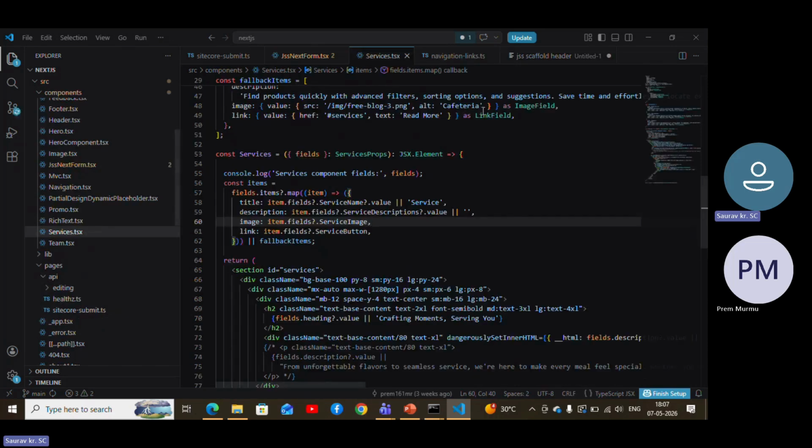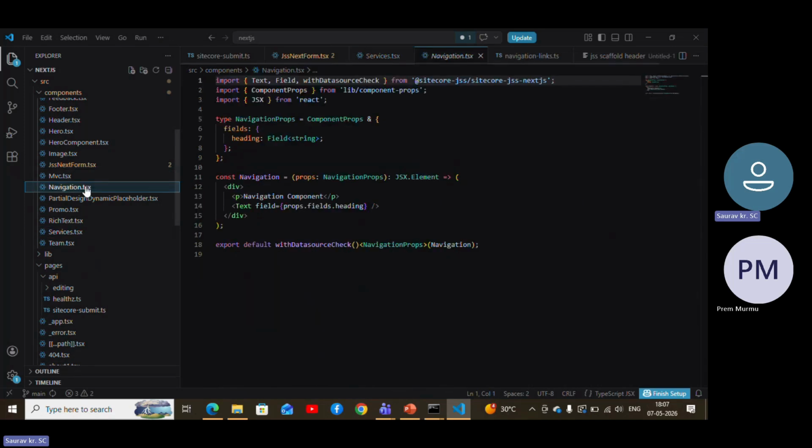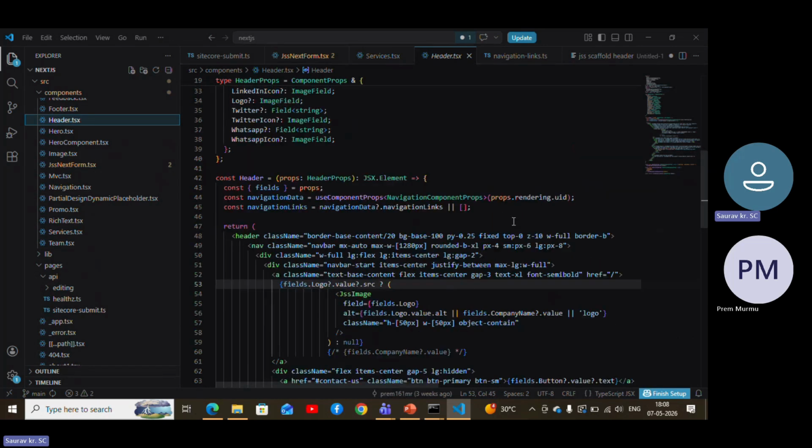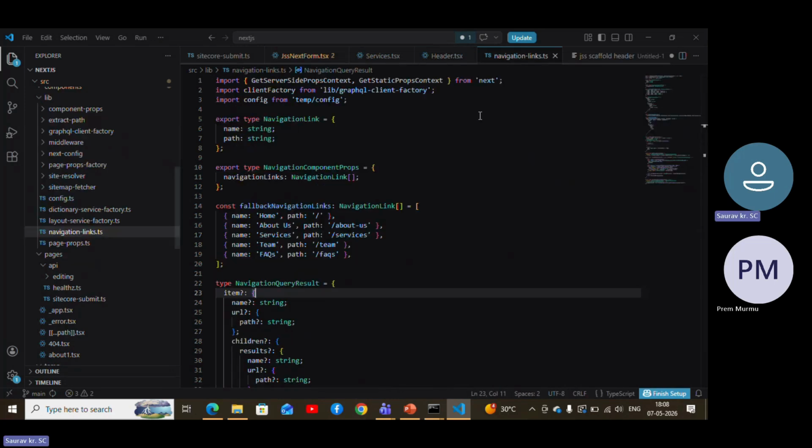Okay, now next we move to GraphQL. How to implement GraphQL in the frontend, and how to fetch the data using the GraphQL API. Now, I will show you. I used the GraphQL API for fetching the navigation data, the navigation menu in the header.